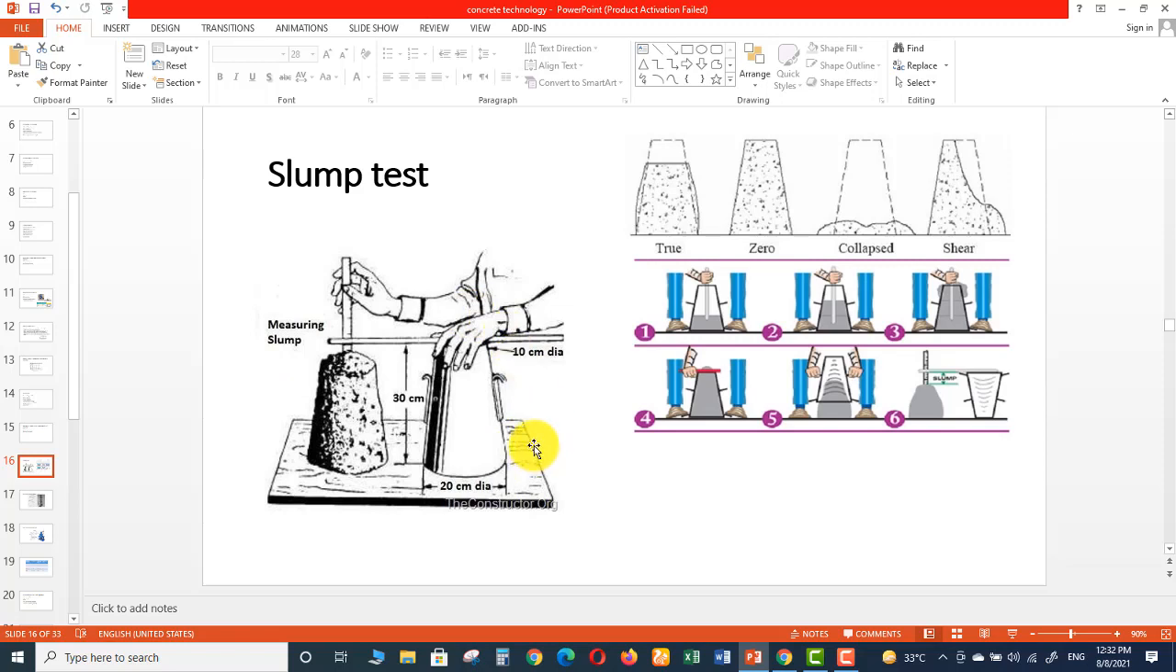So let me tell you some important steps while performing the slump test. The first thing we do is to place the slump mold on a smooth flat surface. This is the smooth flat surface, and it should not be an absorbent surface. Then the second step is to mix the dry ingredients of concrete thoroughly till a uniform color is obtained, and then add the required quantity of water. Actually, this is the method of making the concrete mix.